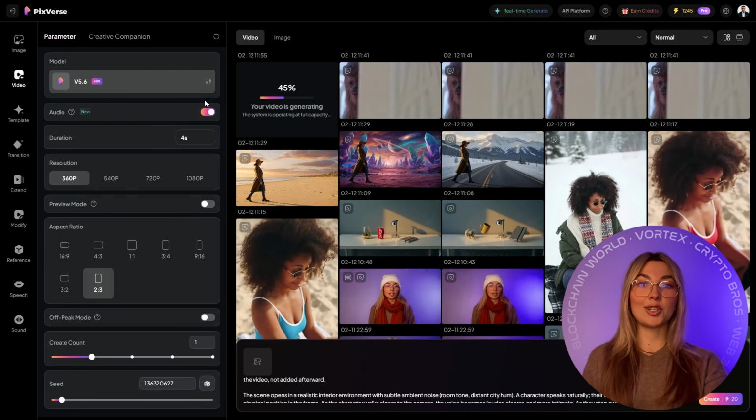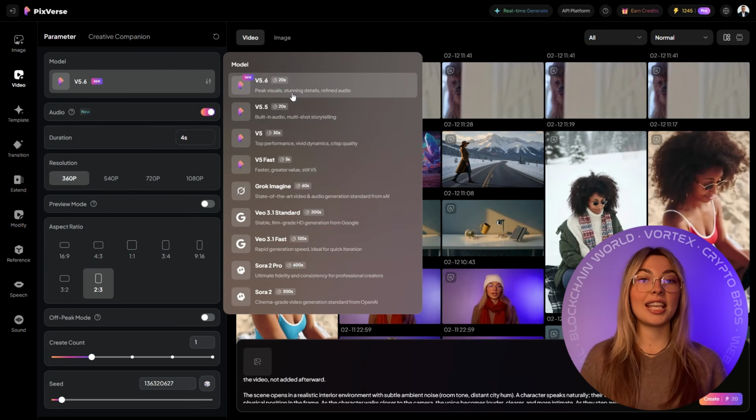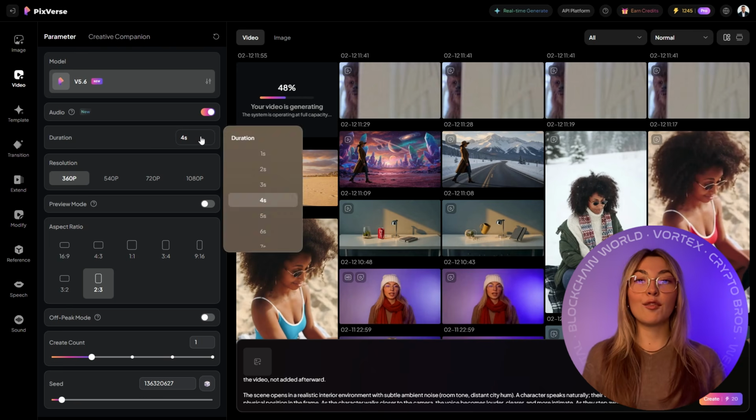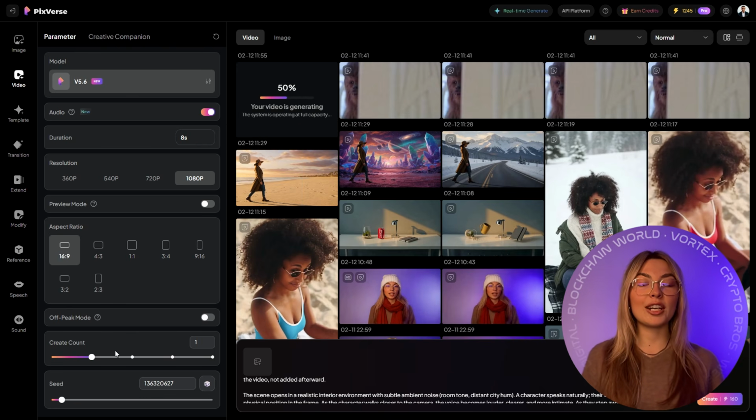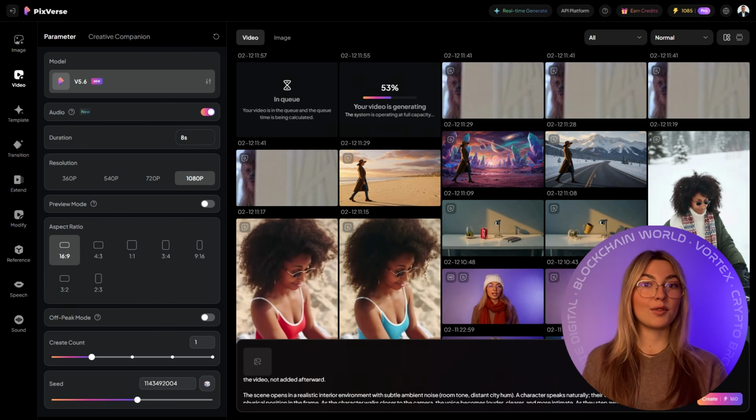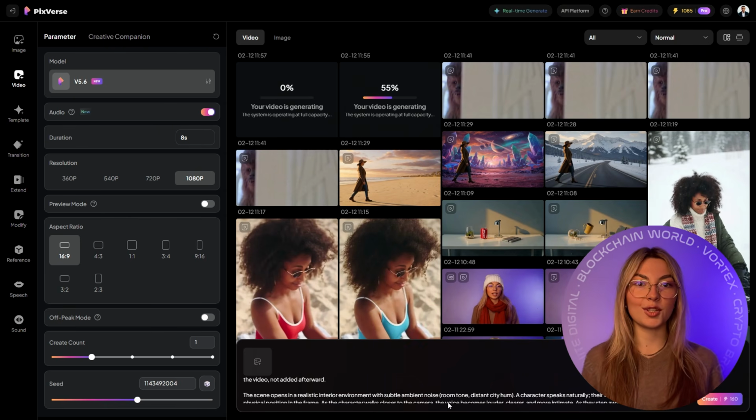Audio is the first major upgrade in V5.6. Sound is no longer an afterthought. Voices, ambient noises, effects, and spatial depth are generated together with the visuals. When the camera cuts, the sound cuts. When a character moves closer, the voice feels closer. Near, far, left, right, depth, all synced. Audio lives inside the scene, not glued on later.